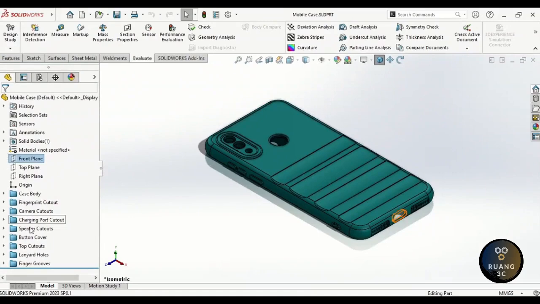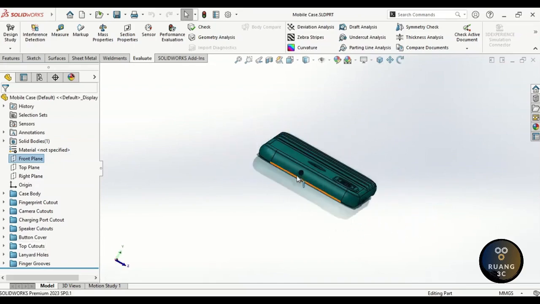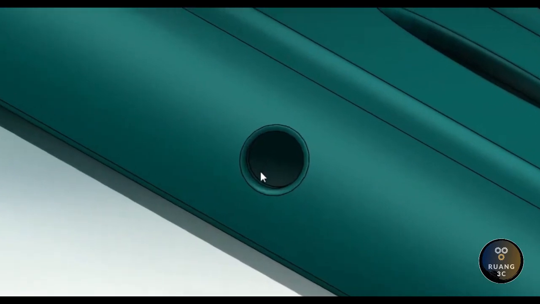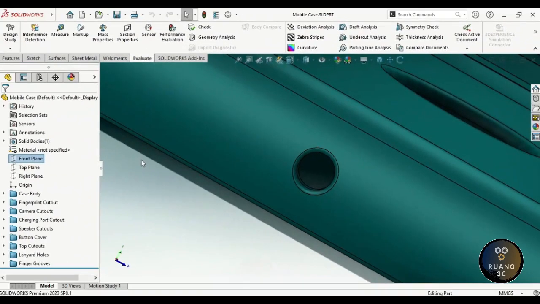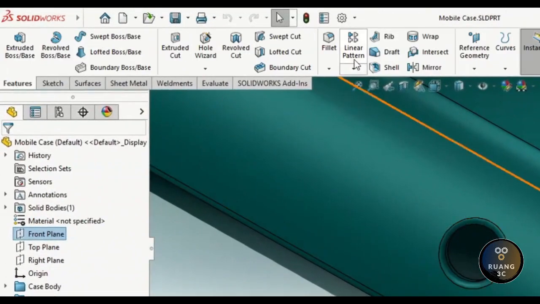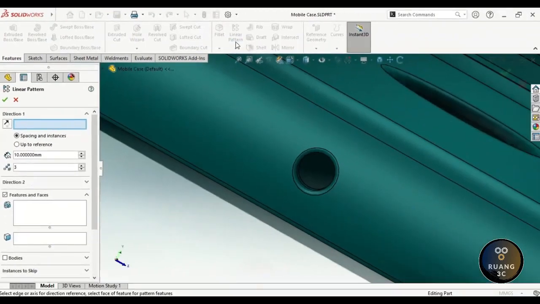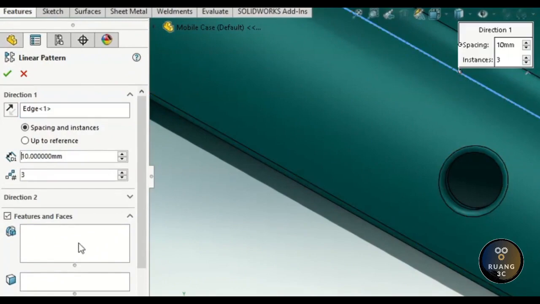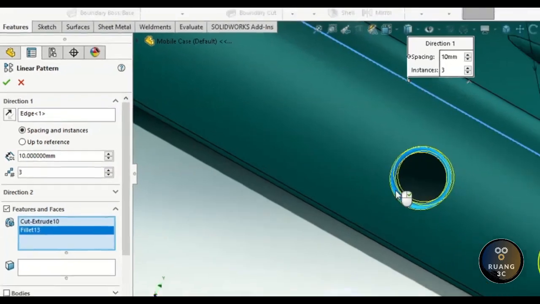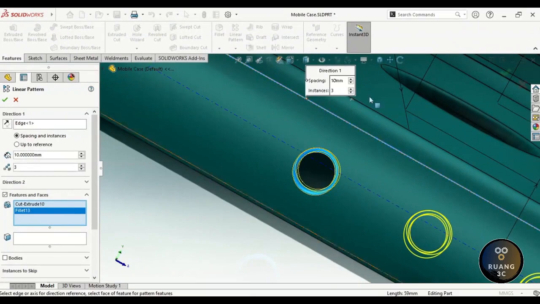Finally, I'm going to duplicate the features in the top cutouts area. I'll rotate the view and zoom in on the top cutout area. Here, I'll duplicate Cut Extrude 10 and Fillet 13 to the left side, creating 3 cutouts with different sizes. In the Features tab, I'll select Linear Pattern again. In the Property Manager for Pattern Direction, I'll select this edge. Then, under Features to Pattern, I'll click Cut Extrude 10 and Fillet 13. A yellow preview along with the Direction 1 box now appears in the Graphics area.